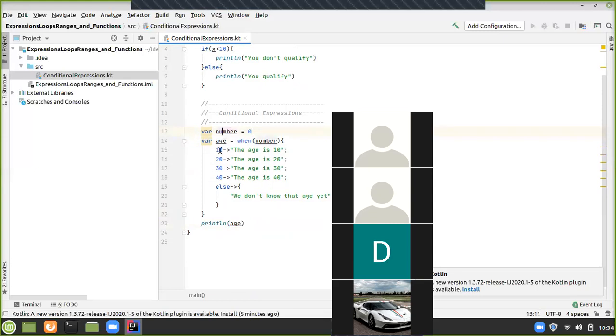So we are going to say our age equals, now when the number here is 10, we will just say the age is 10. When the number is 20, we will say the age is 20. Then finally, we'll just print the age.